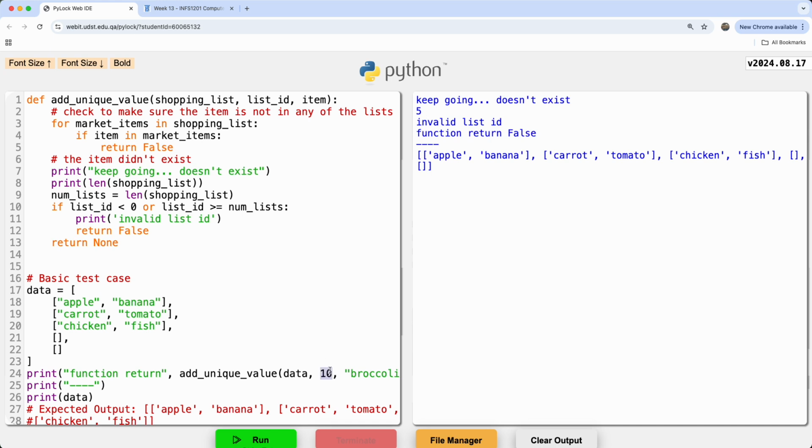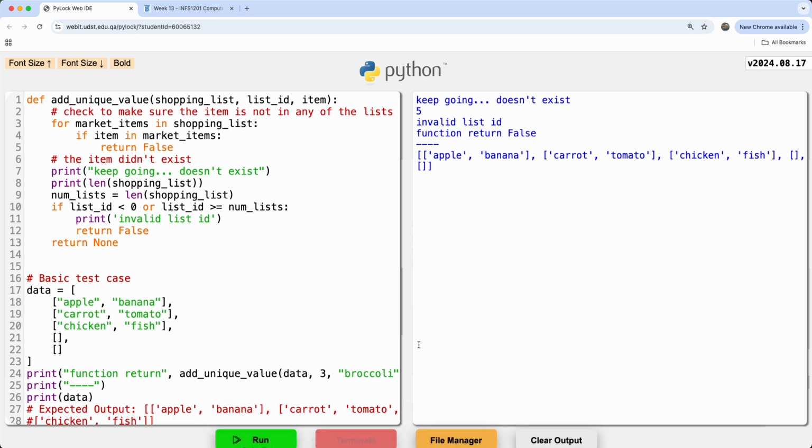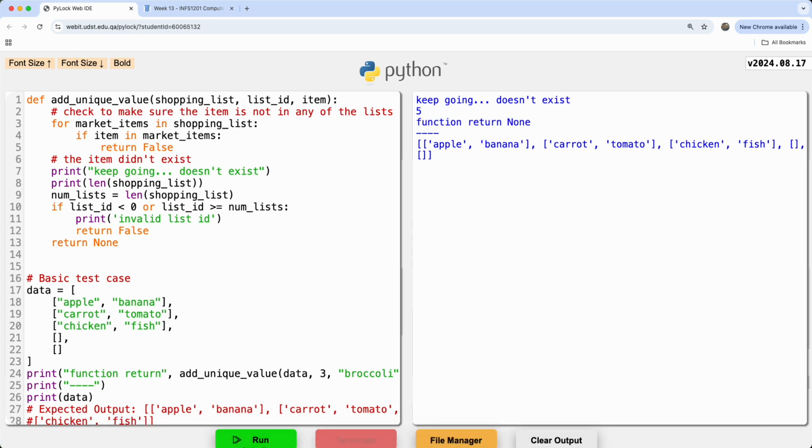But if somebody asks about list ID number 3, is that currently valid on my data? And the answer is yes. So I shouldn't see that message. You go away. I shouldn't see that message this time. Let's press that button instead. Okay, here we go. So notice that I made it to the end where I'm returning none, because I made it through the invalid list check. Okay, good. This is what we're looking for.